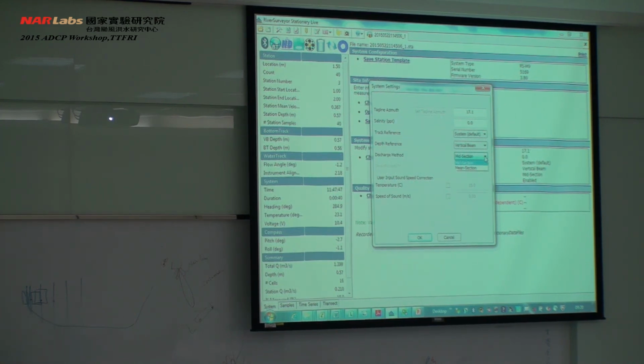To be fair, when I started in the UK doing measurements 20 odd years back, half of the UK were doing midsection and half of them were doing the mean section. They based it on how the rivers were in those regions. They had some subtle differences too, and so they wanted to change the way they calculated the edge portion. So in this case, I just changed to the mean section.